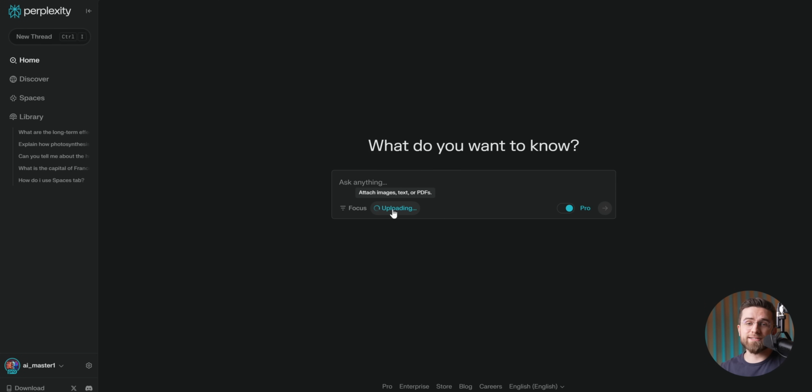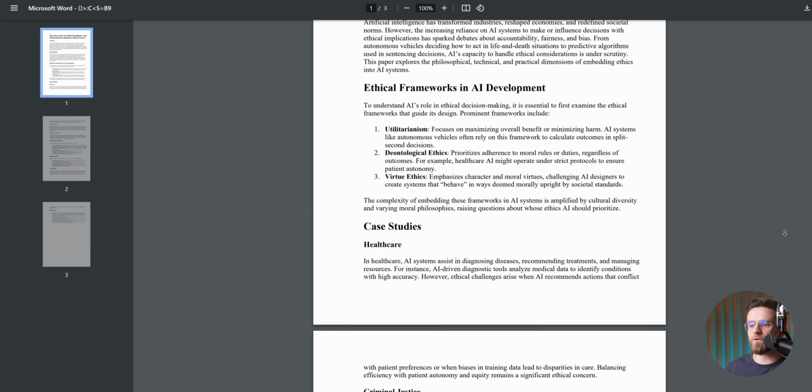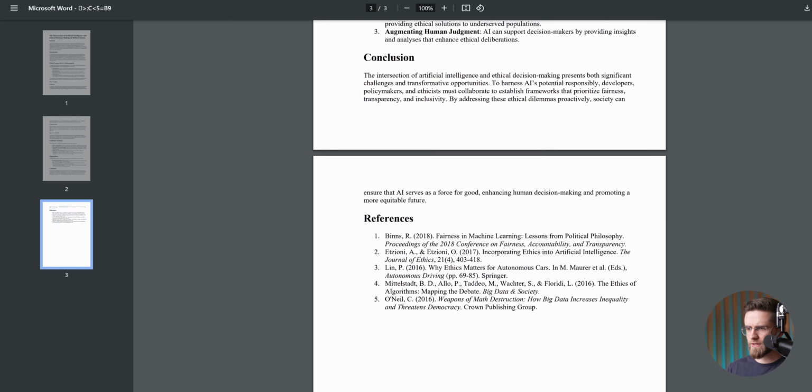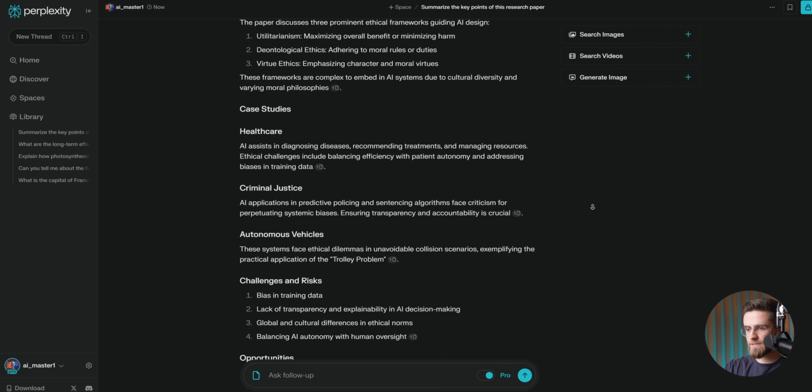Technically, this is not a lot, but let's not forget that Perplexity targets researchers and facts, and scientific papers rarely weigh more than 25 megabytes. And once you upload a file, you can do all sorts of manipulations with it, like summarization. Summarize the key points of this research paper. See? Easy.